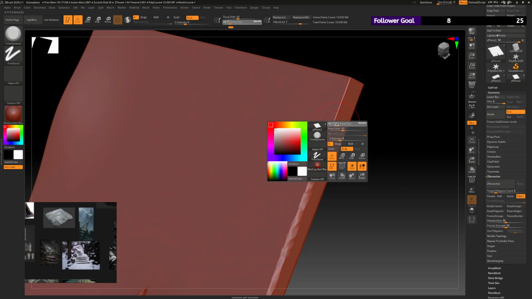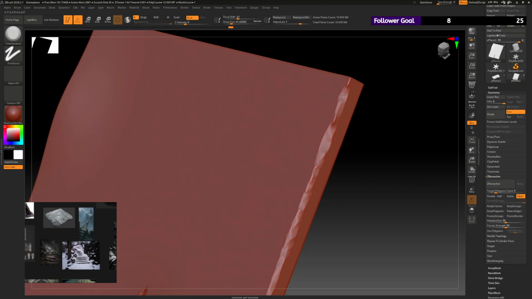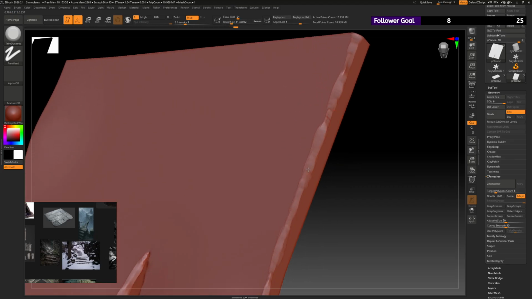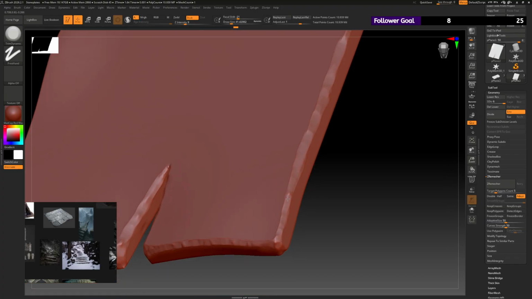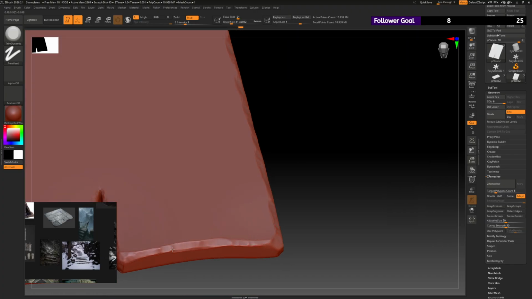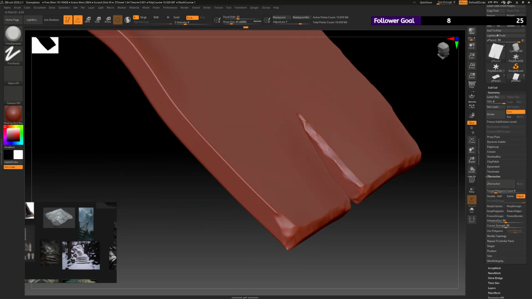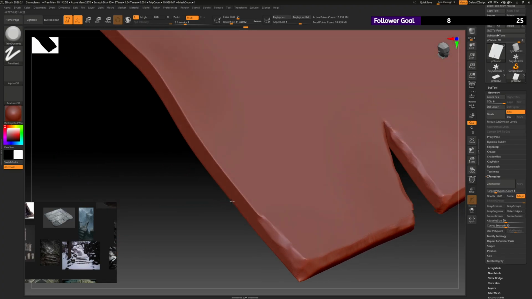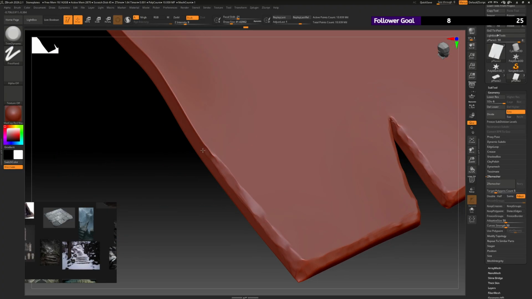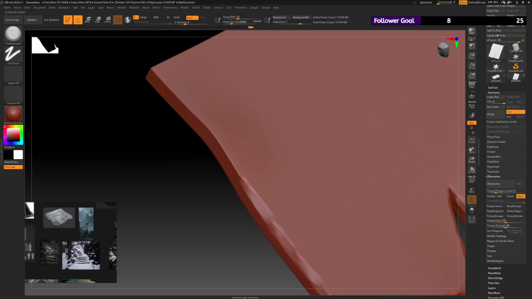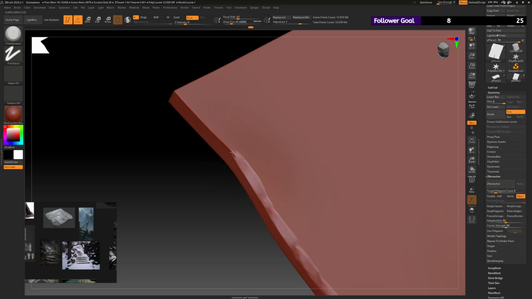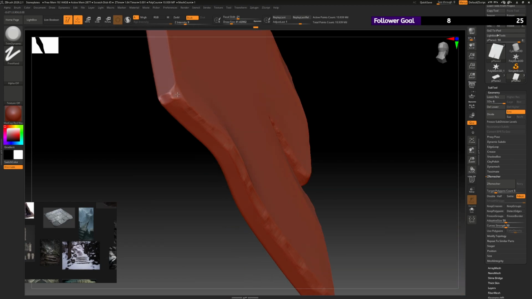I think I should increase the size a bit. Yeah. Speed up this whole process. Can add the smaller details later. Should have used symmetry. Well, it's fine. It's not really asymmetrical. Completely symmetrical, so it might have ruined it.